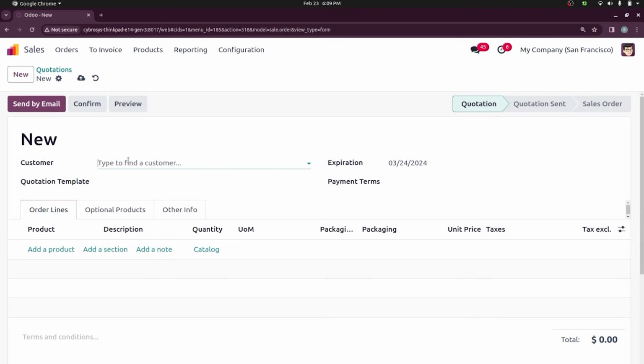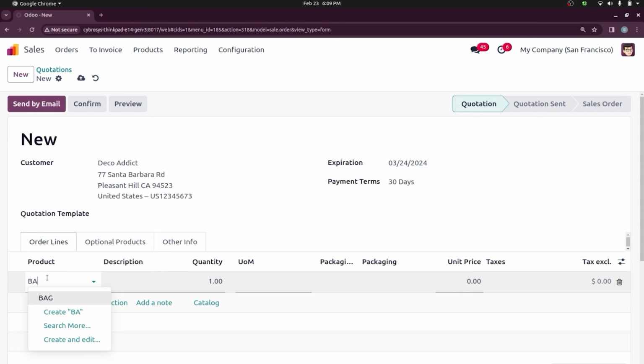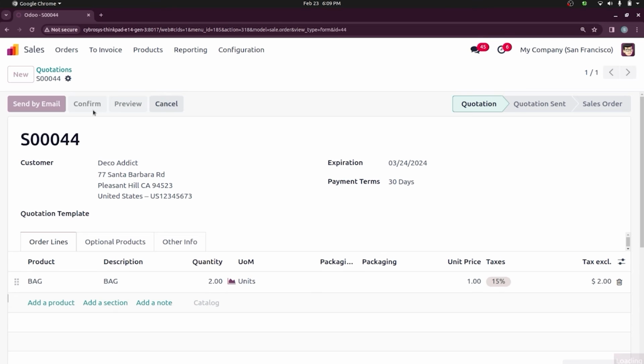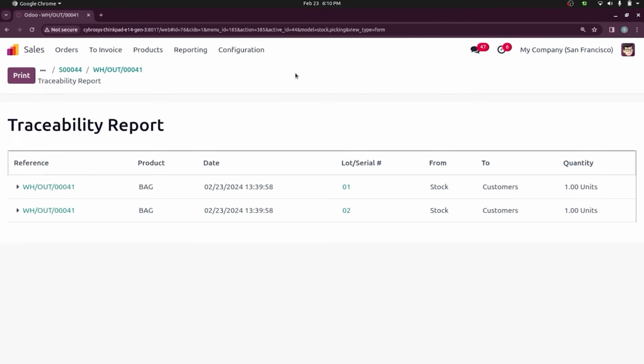Here I'm creating a new sale order, choosing the customer as deco and the product bag. Here I'm adding quantity 2. Let's confirm the sale order. Then validate the delivery. So it's loading. Yes. Here we can see under traceability the 2 quantities with serial numbers 01 and 02 are removed, which means the first lot or serial number that entered the stock is removed first.